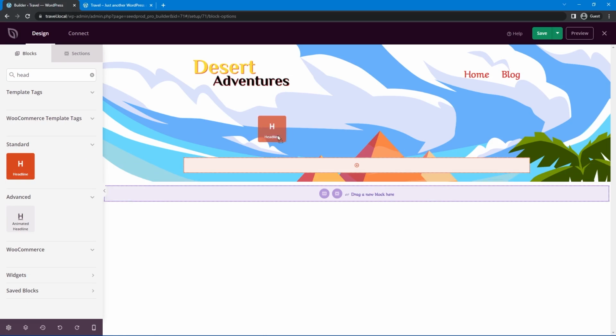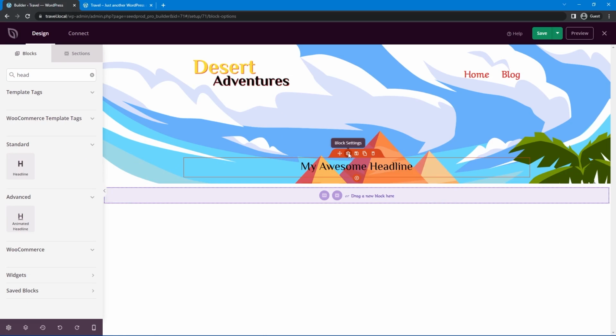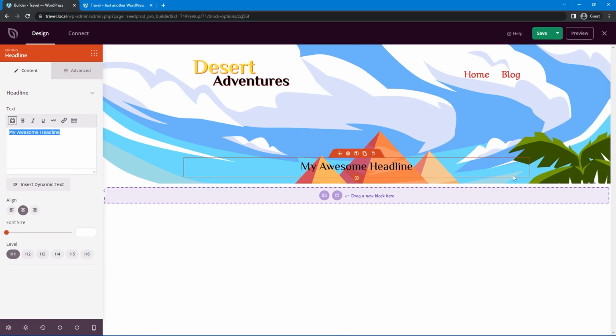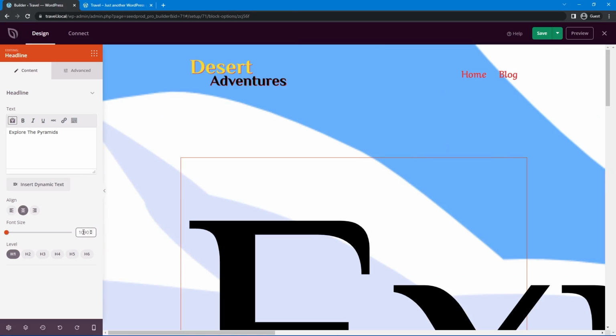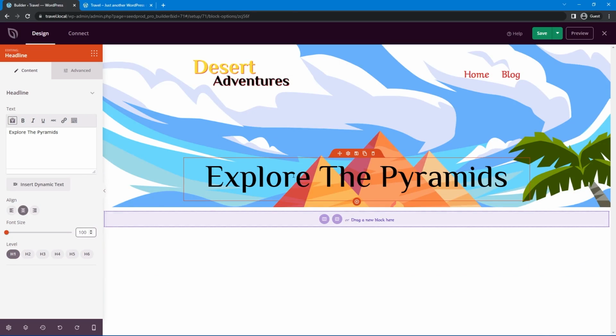Great, the next thing I want is a nice big headline here. So I'll drag the headline block at the bottom, and here we can see that. And let's update the text to explore the pyramids. Now I want this to be really big here, so let's go with something around maybe 100 or even 110. I think maybe, well, that's way too big. Let's go with 100.